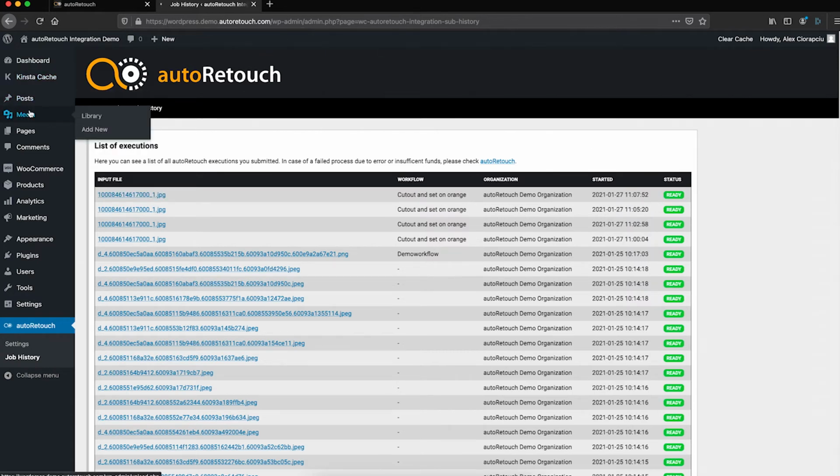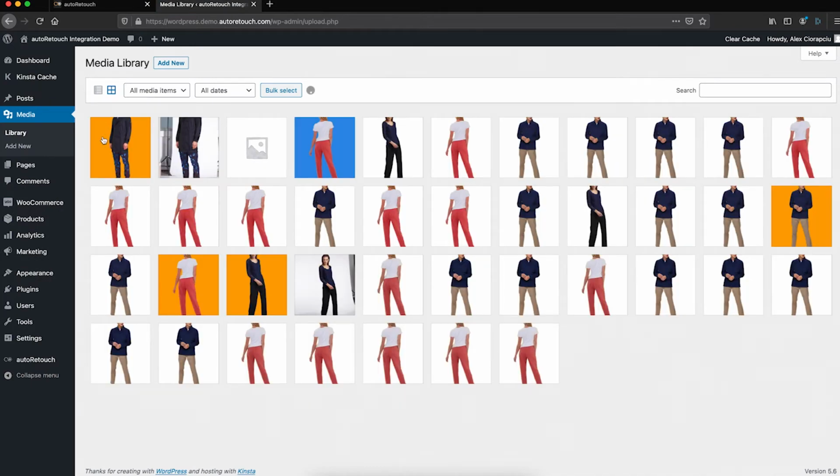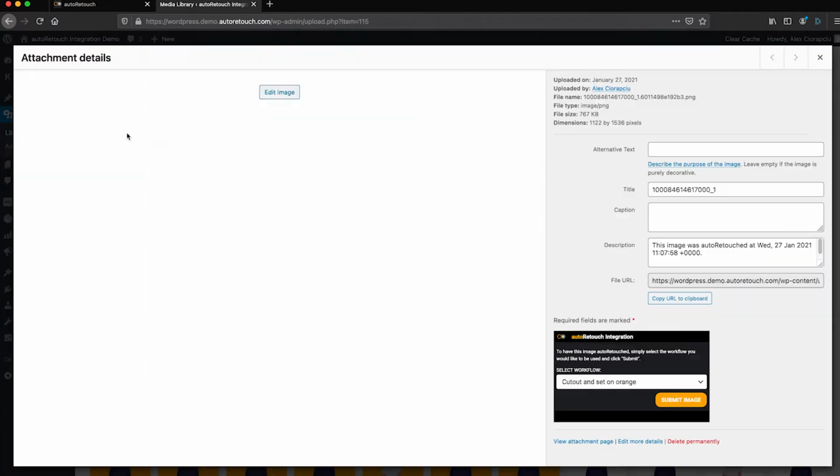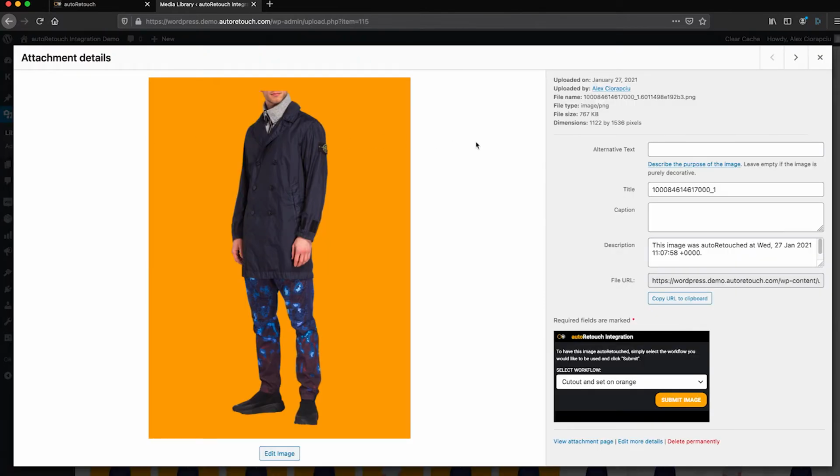So let's go back to the media part and see the result. Here was the original image that's still kept, and here is your processed image. That's it.